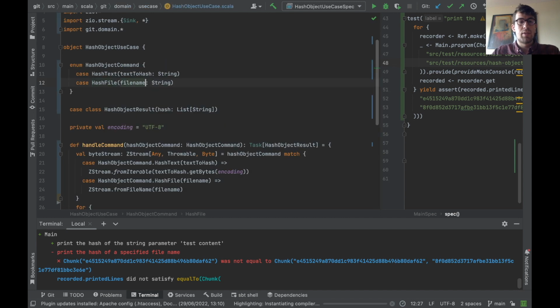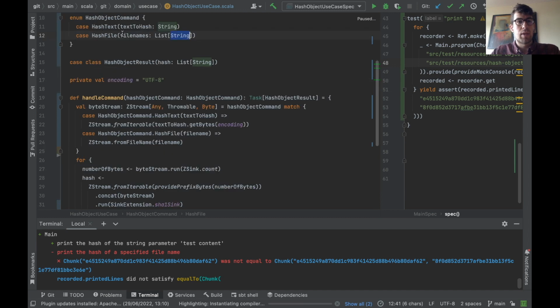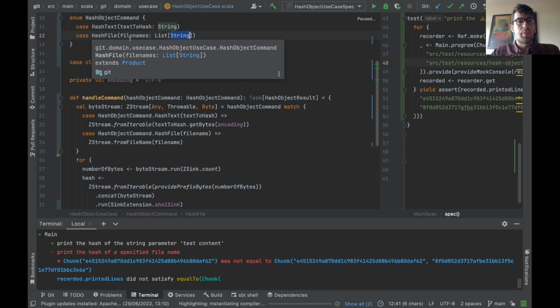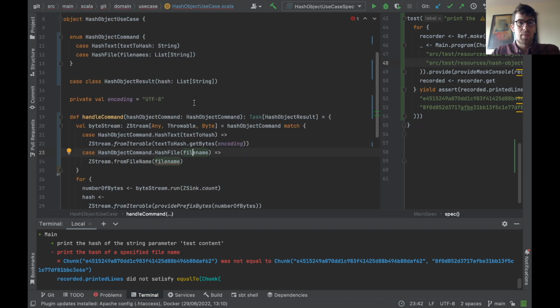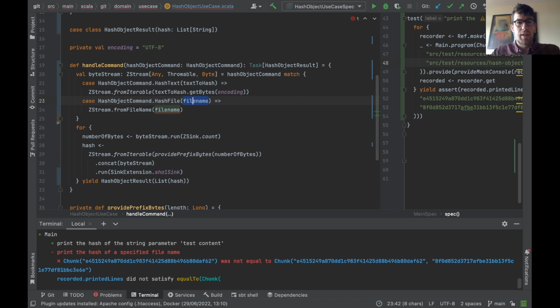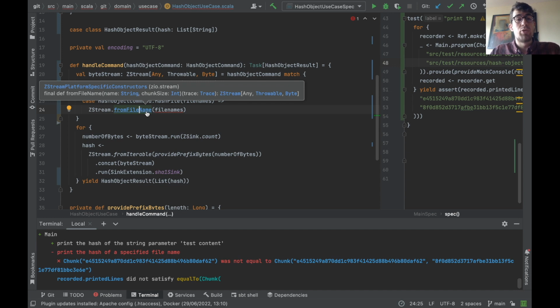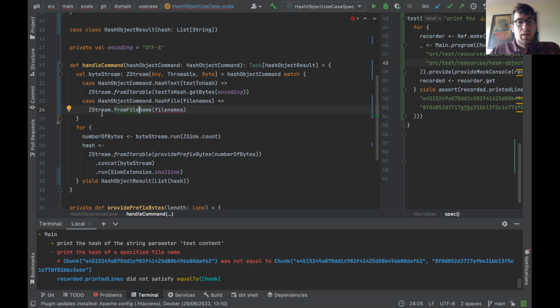And I'm going to change that to a list of string. And so now our hash commands accept just a list of string. So now we have file names. Okay, and so this is now a list of string corresponding to the file names. And here it is basically able to read one file at a time. So I'm going to refactor this function a bit, to extract this in order to be able to use it on every element of the list.